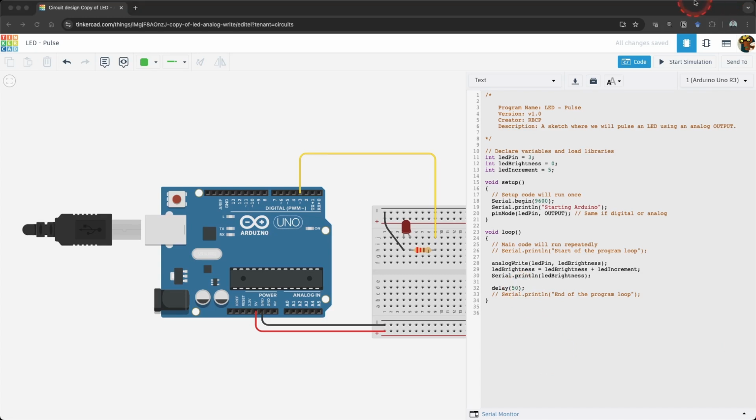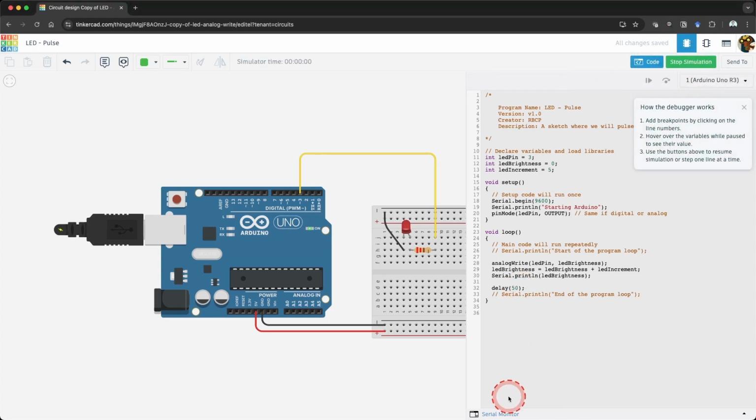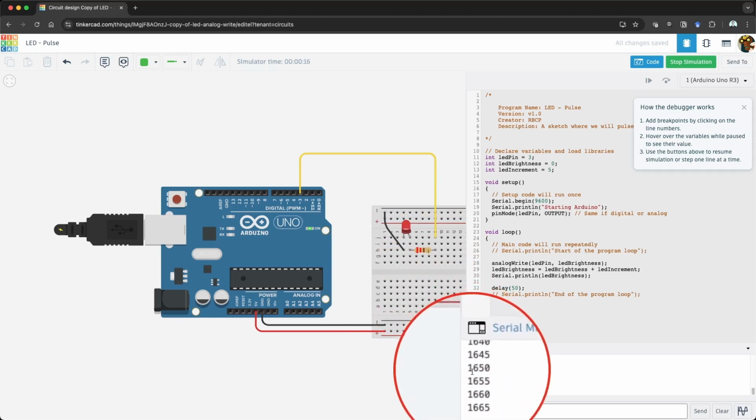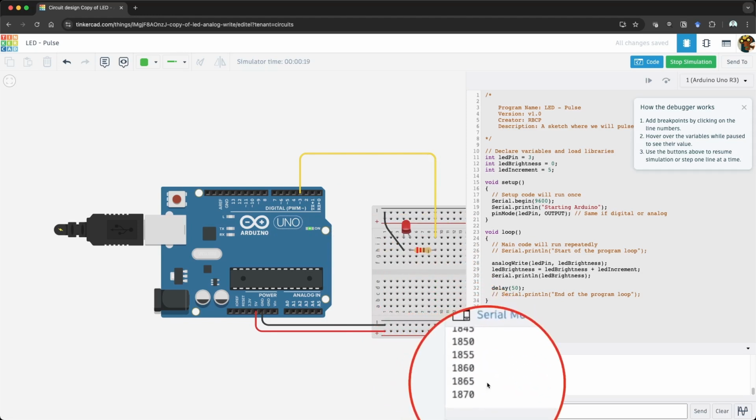Click Start Simulation and ensure you have the serial monitor open. You should see the LED light up and the values incrementing by 5. Something interesting happens when the value goes over 255. The light gets dim and starts the process over again. If we look at the serial monitor, however, the values being sent to the analogWrite function are over 255. If you let the program run, the numbers will keep incrementing, but the LED will continue to perform the same behavior.